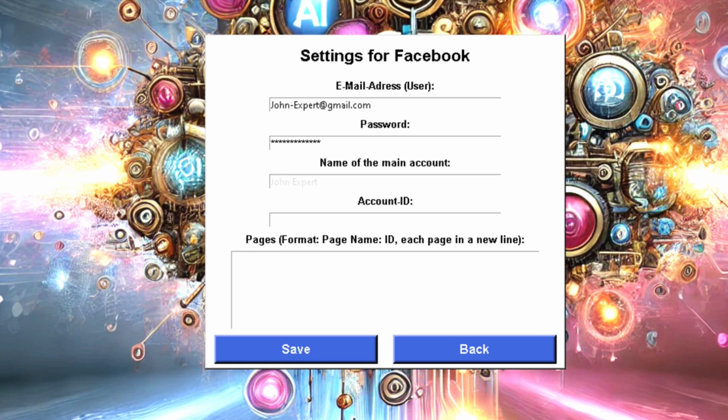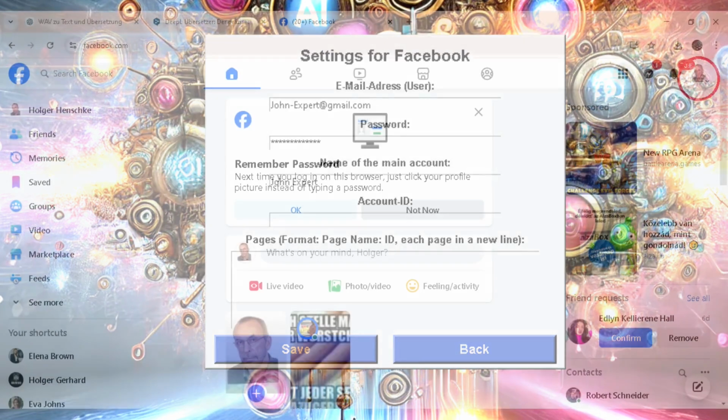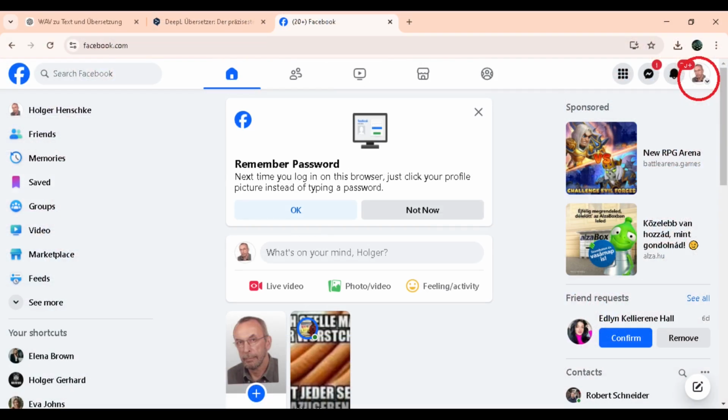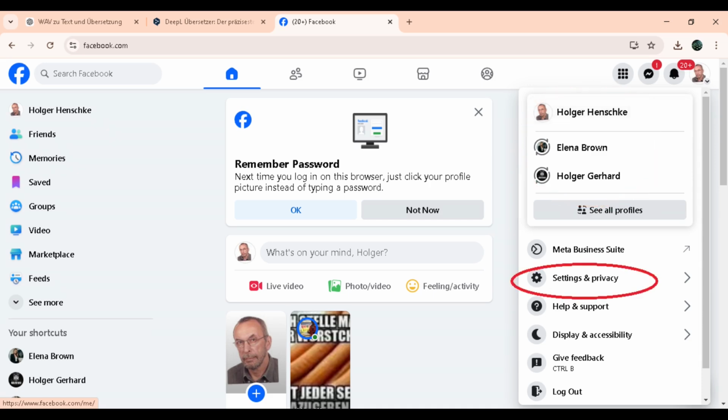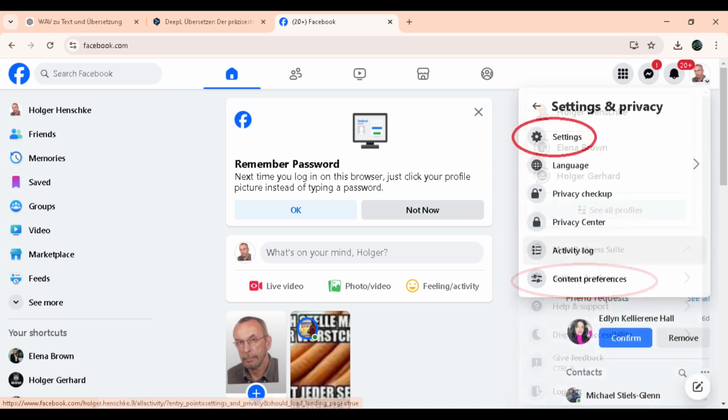2. Account name. Next, enter the name of your account. 3. Account ID. Now, we just need the account ID. Don't panic. It's easier than it sounds. Open your Facebook account in Chrome. Click on your profile picture at the top right. Select your account. Click your profile picture again and go to Settings and Privacy.